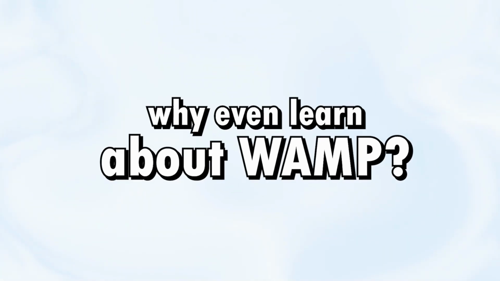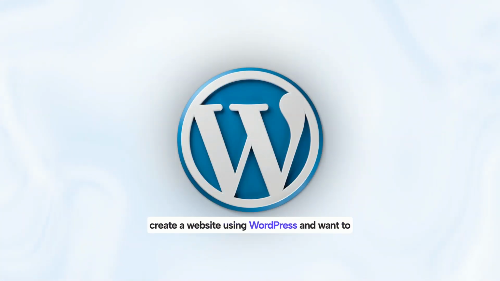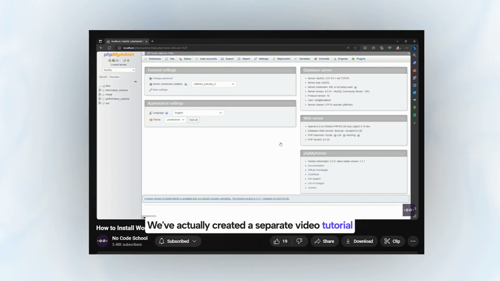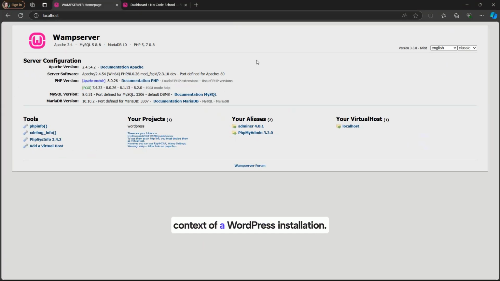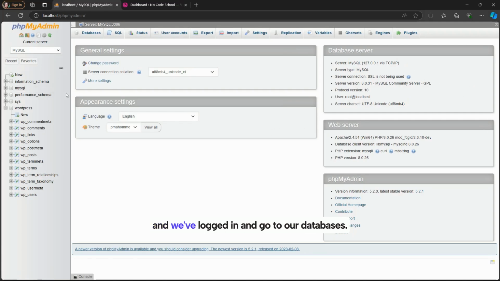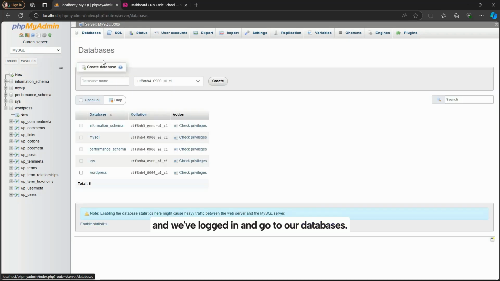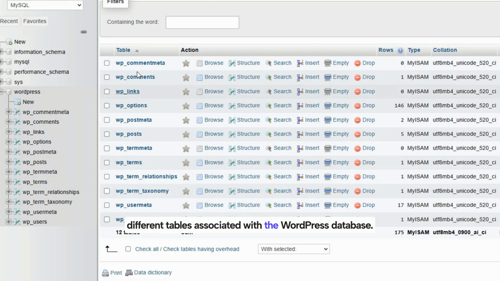Now, why learn about WAMP in the first place? WAMP is particularly useful if you're planning to create a website using WordPress and want to see the process in real time. We've actually created a separate video tutorial on installing WordPress on a WAMP server. Now let's review WAMP in the context of a WordPress installation. So here is our localhost server. And as you can see in our projects, we've installed WordPress on this WAMP server. So what we can do is go into our PHPMyAdmin and we've logged in and go to our databases. And here you can see the WordPress database. And here you can see the different tables associated with the WordPress database.